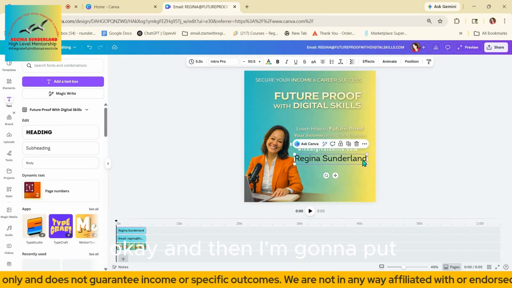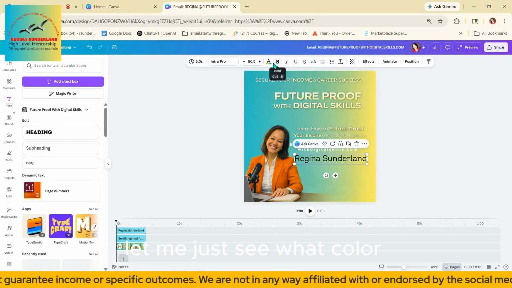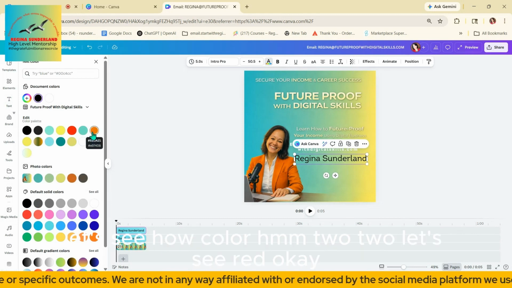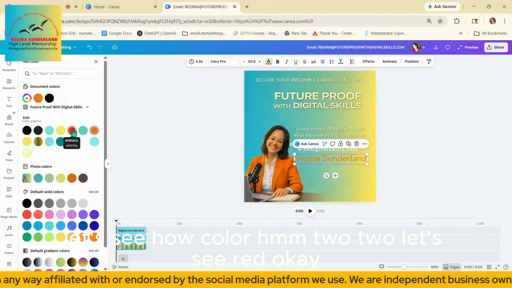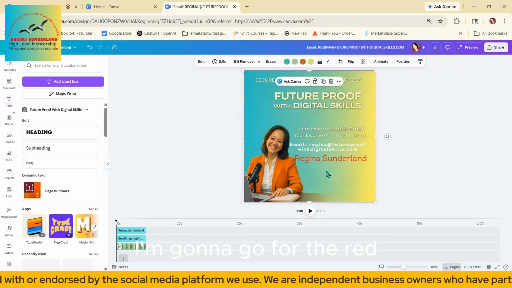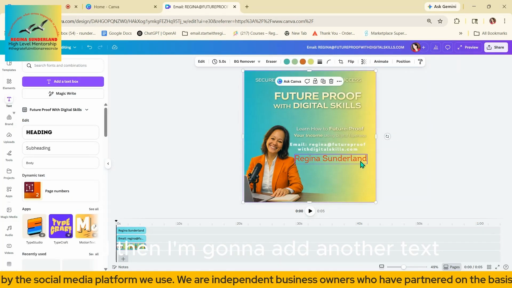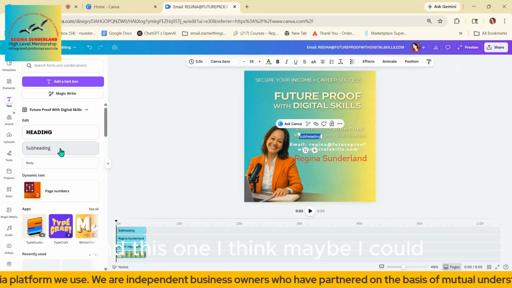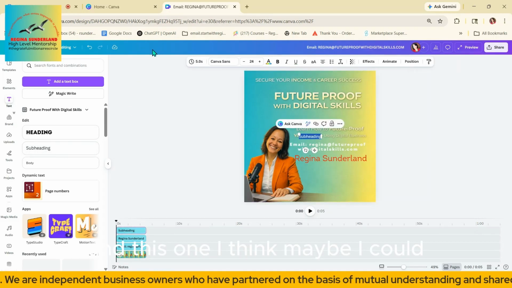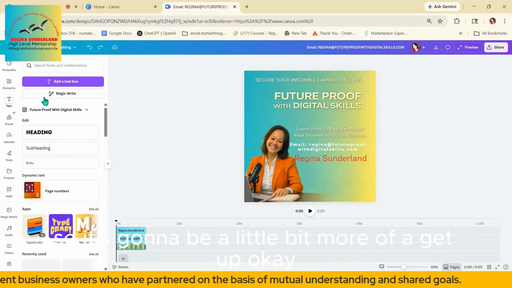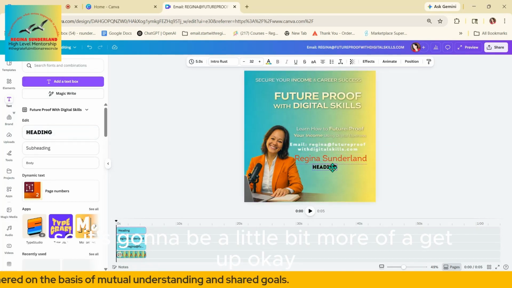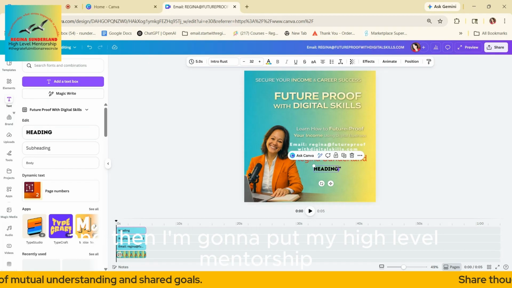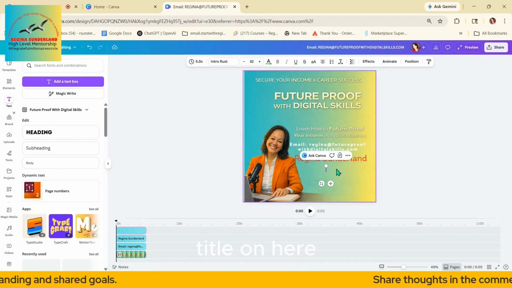Okay, and then I'm going to put, let me see what color. Let's see, red. Okay, I'm going to go for the red, and then I'm going to add another text. And this one, I think maybe I can go for the capitals, so it's going to be a little bit more eye-catching. Okay, and then I'm going to put my high level mentorship title on here.